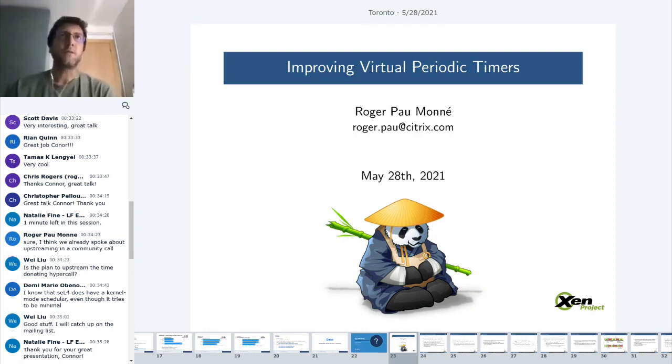And I'm here today to present some tentative work I've been doing to fix issues I found related to virtual periodic timers used by x86 HVM guests. Note that this subsystem is only used for emulated timers. The PV timers don't use this at all.